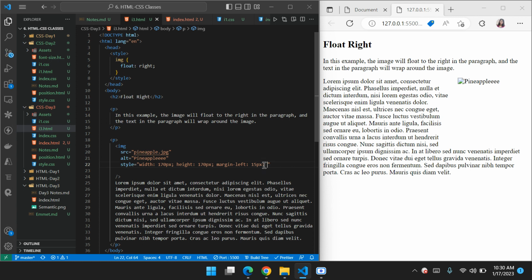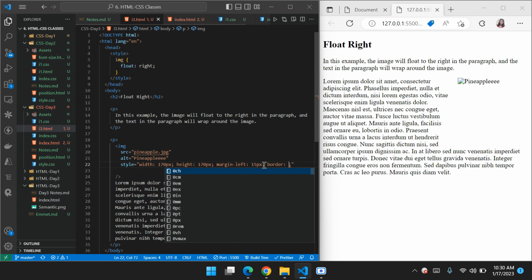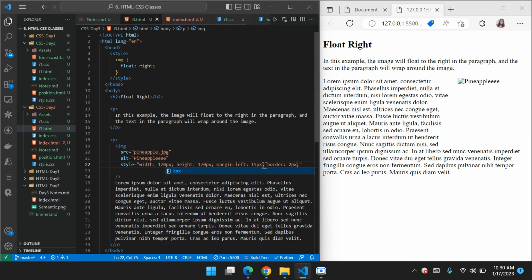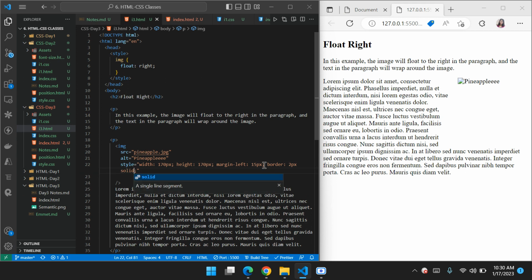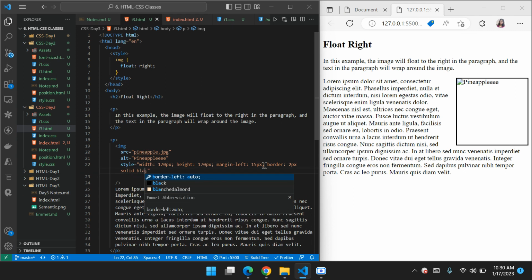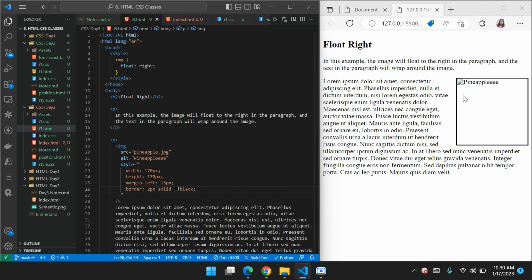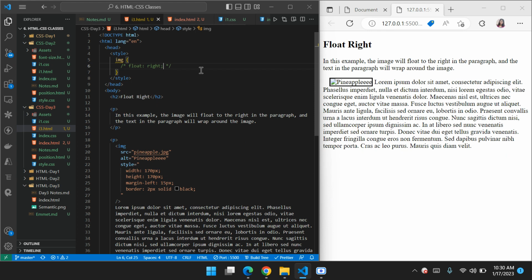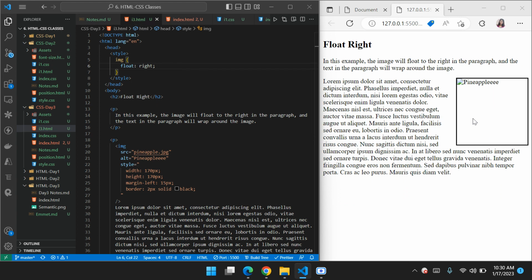Now here I am using inline, so I have to give the border like this only. So border, let's say 2 pixels solid black. See, this is the image. Now if I just remove this float, you can see it is coming like this here. But if I give float here, see, it has taken this way. Why? Because of the float. So it is just the normal term that it will float on the right side.